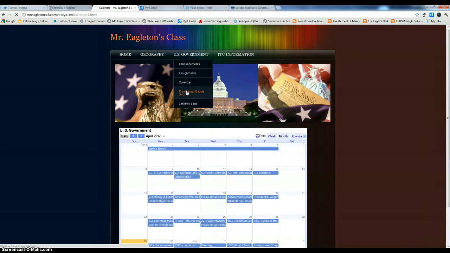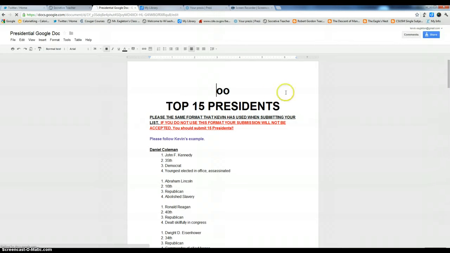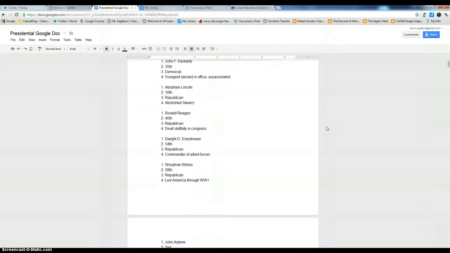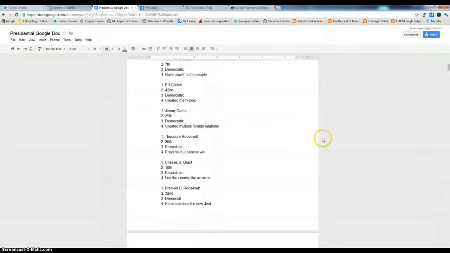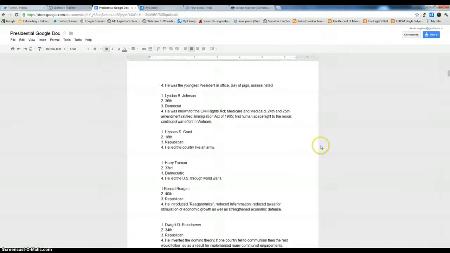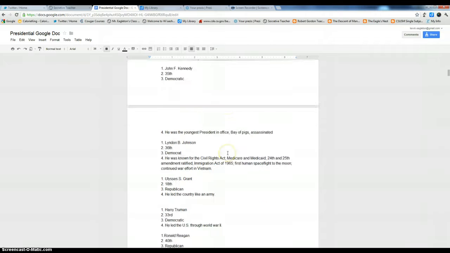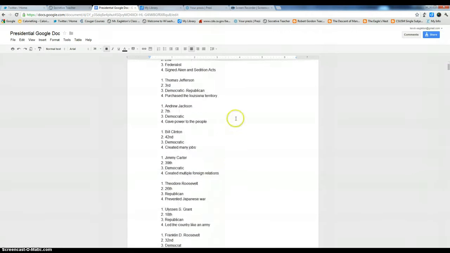Here is what I called my presidential Google Doc, because basically each student had to research and give me a list of their top 15 presidents of all time. And they had to give me the name, which president they were, the party, and the reason that they thought they were one of the top 15 presidents.